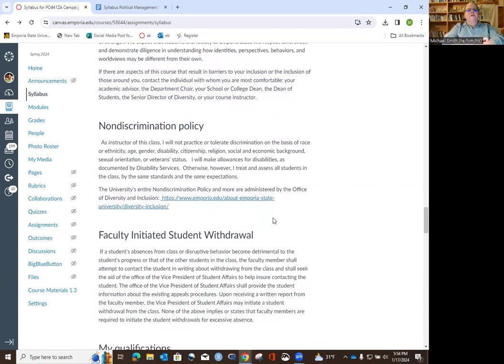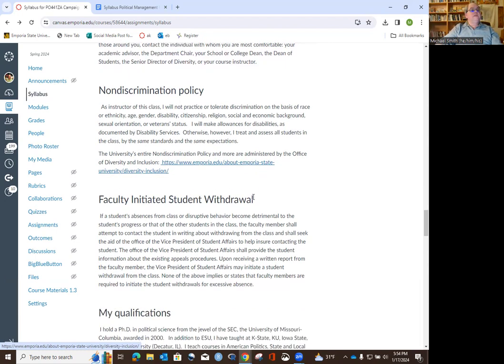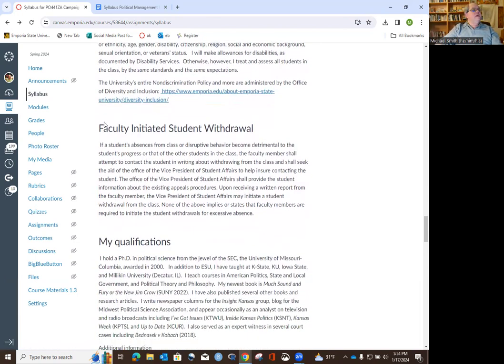Of course, we don't tolerate or condone discrimination around here, and I follow both campuses' policies. This is the Emporia State syllabus, so it hyperlinks you to the Emporia State website with more information. Fort Hays State syllabus does the same for FHSU.